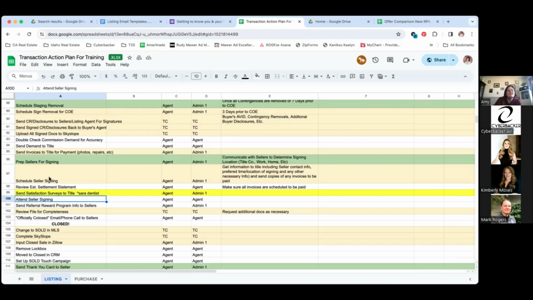Okay. And part of scheduling the seller for signing is me reaching out to the seller and saying, hey, it's time to sign those final documents to prepare for the close of escrow. Where would you like to sign? You can sign at the title company or at your house, or if there's someplace else that's more convenient. And what days and times are best? I just need you to sign before this day and this time. And then they usually send me over best days and times.